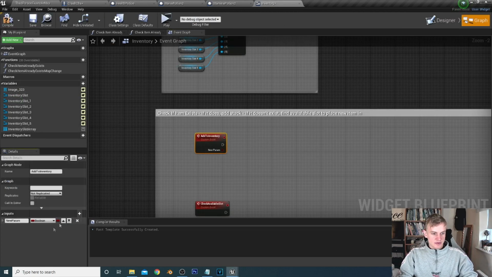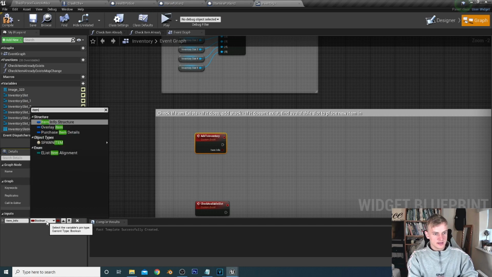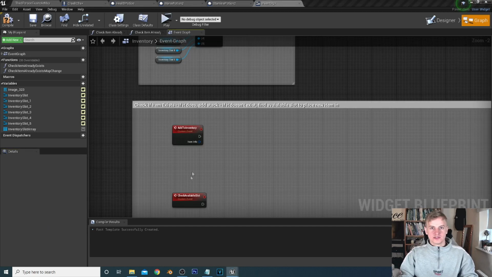So we're going to add an input. We're going to call this the item info. Then under the variable type, we're going to bring in our item info structure. So now we've got a custom event which we can pass the information to. Now we need to pass the information.